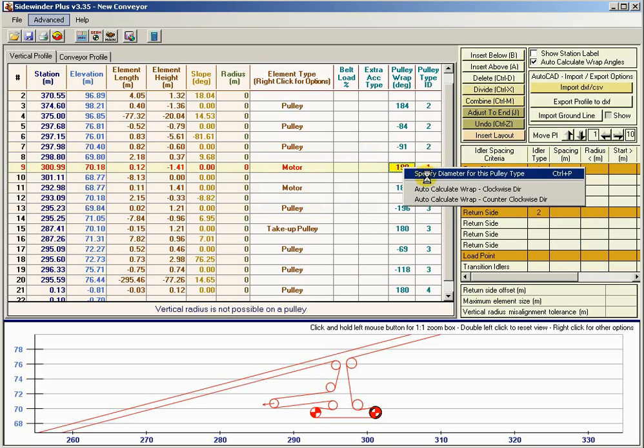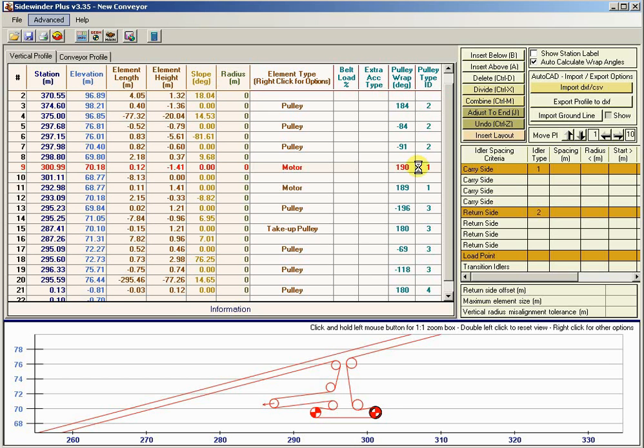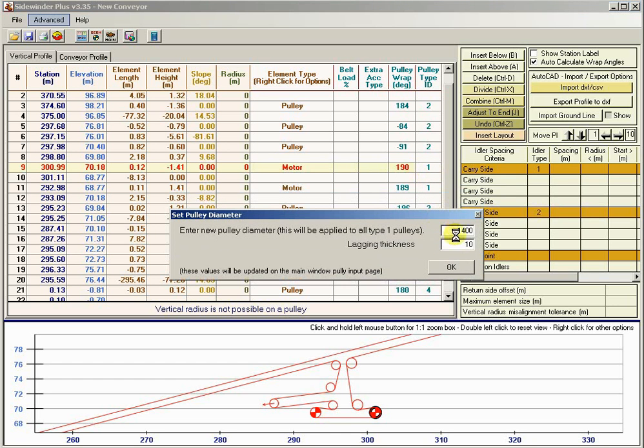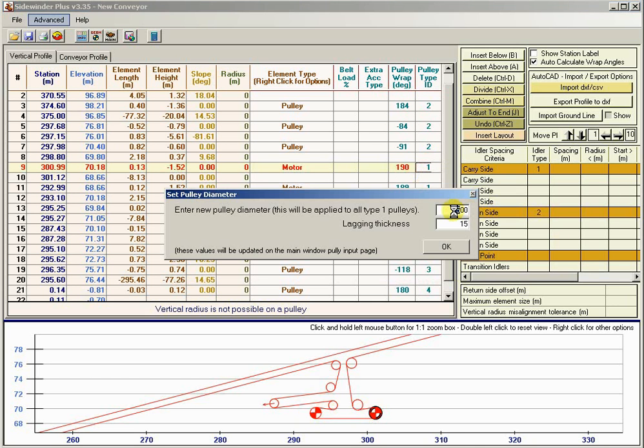Another shortcut that we've added is simply entering the pulley diameters. As I just mentioned, we can go over to our main menu and, under the pulleys, enter our pulley diameter right here. However, sometimes it's just nice to be able to do that right in the profile itself. So if I right-click, I can say specify pulley diameter. You see it automatically defaults with the value we had entered of 1410. Maybe I want to change these to 1500s and 15 millimeters of lagging. Go ahead and click OK, and you can see that those automatically change size.